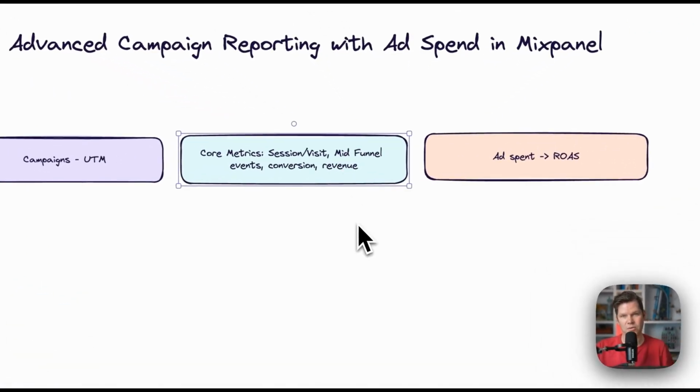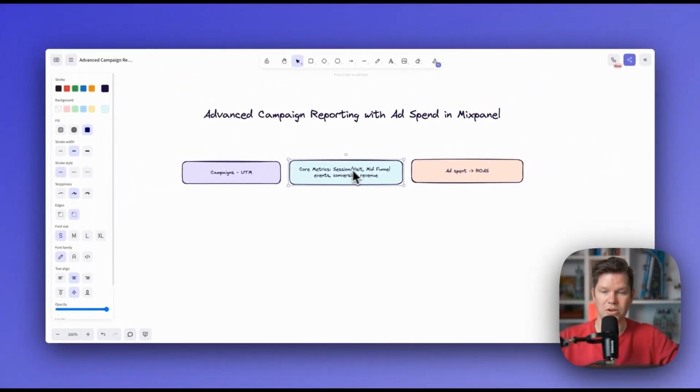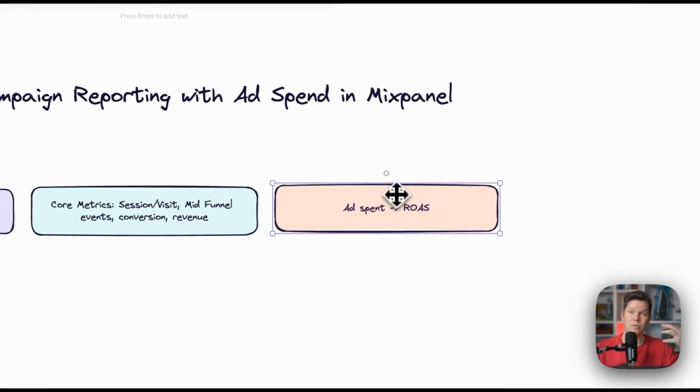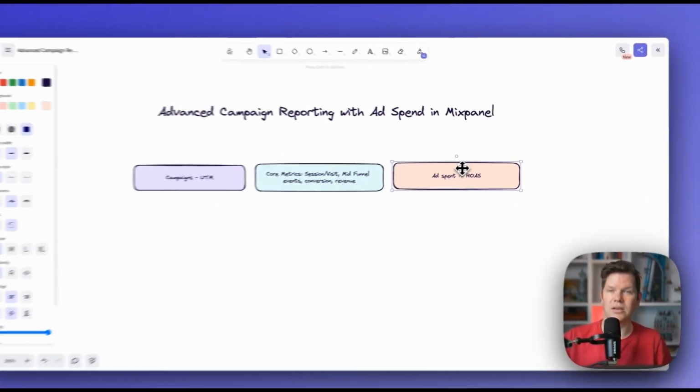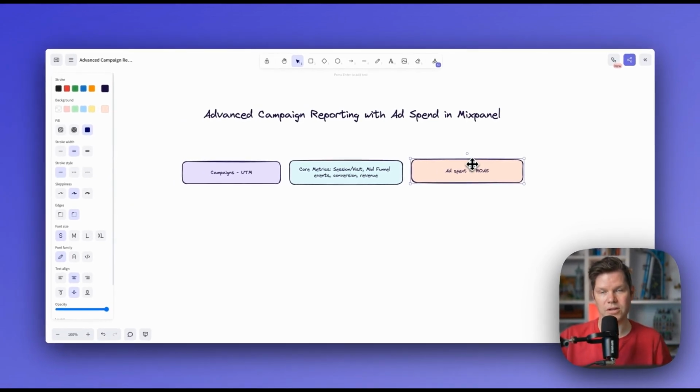Then we can set up all the different metrics as we showed. We can show the sessions, the mid-funnel event, and we can calculate different conversion rates. Then we have final conversions, and naturally the revenue. And then we bring in the ad spend by using the new data warehouse integration, where we have already prepared our Google Ads data and can just sync it up into Mixpanel. With that, we can build an extremely powerful report for our marketing teams.